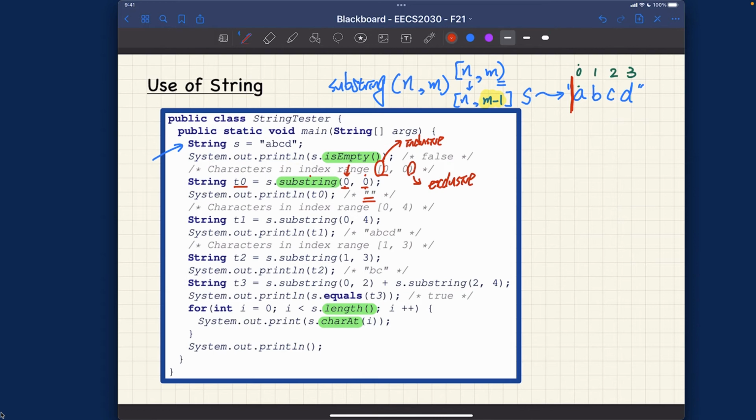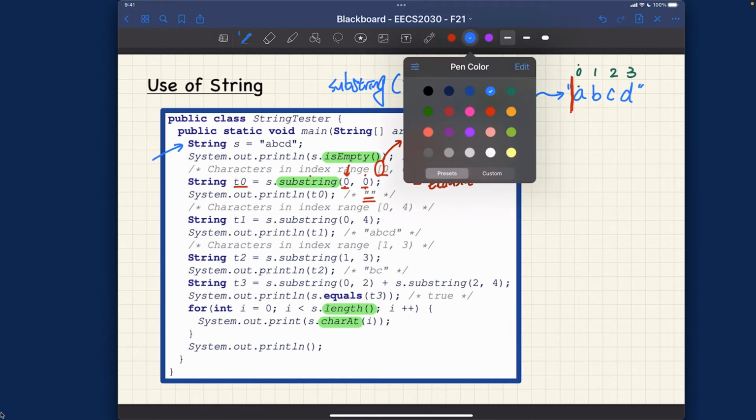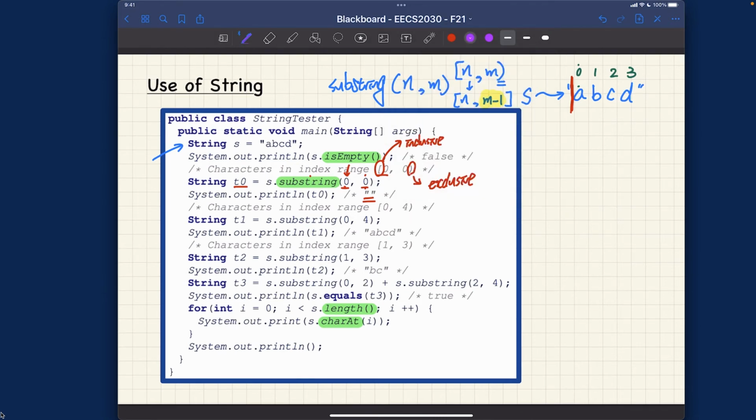Let's see one more example, the second one I want to go over. Let's say I say substring(0, 4). The 0 here is inclusive, so we start with index 0. The 4 here is exclusive, so we go up to, but excluding, 4. That means we only go up to and including 3. So we're going to get all the characters between 0 and 3.